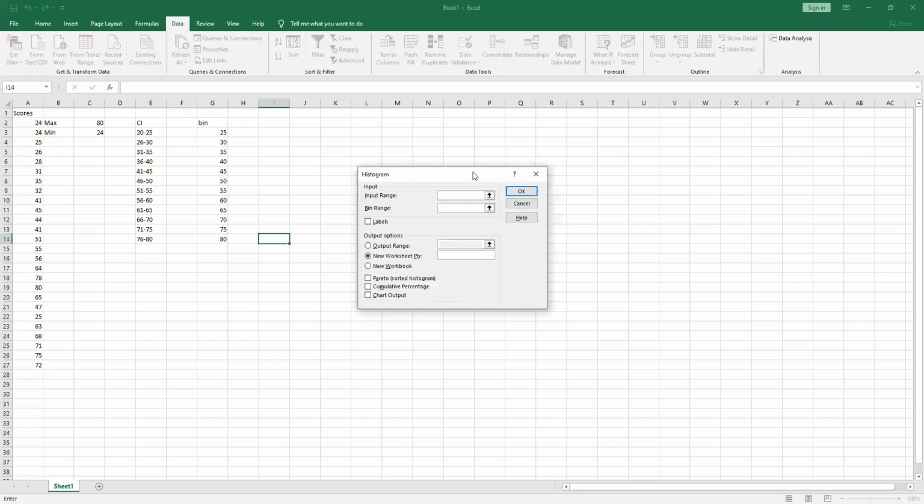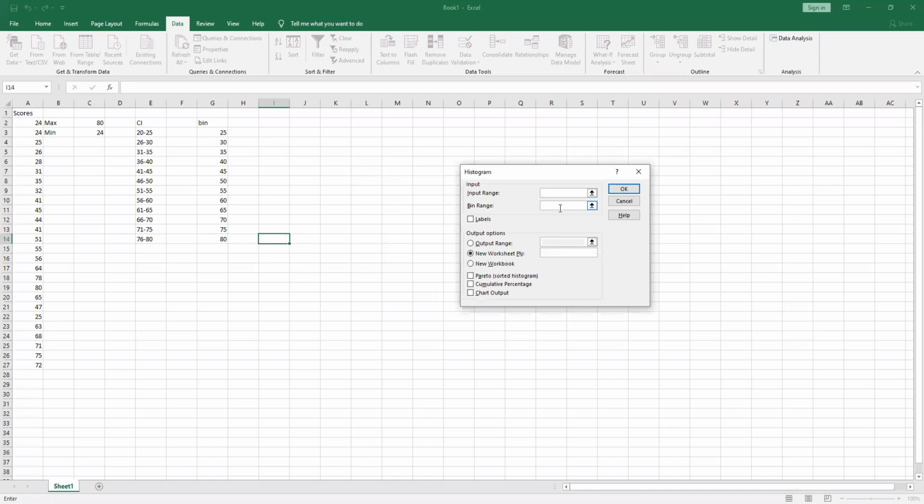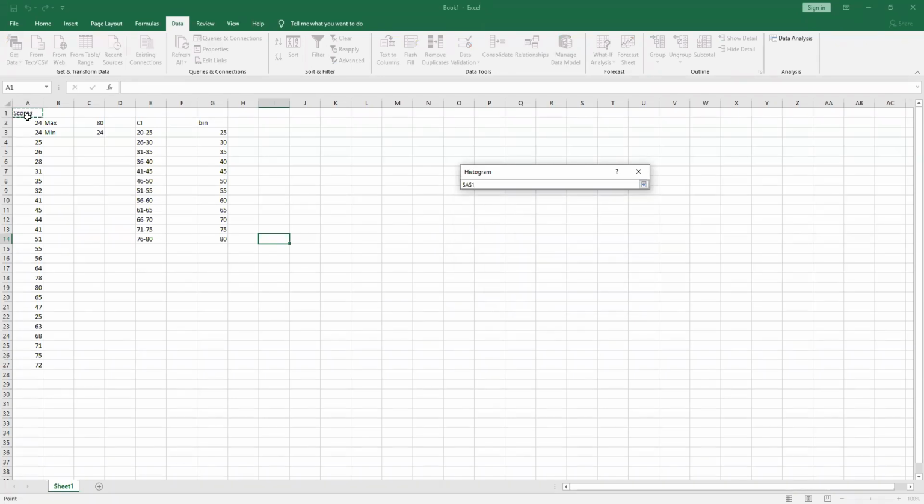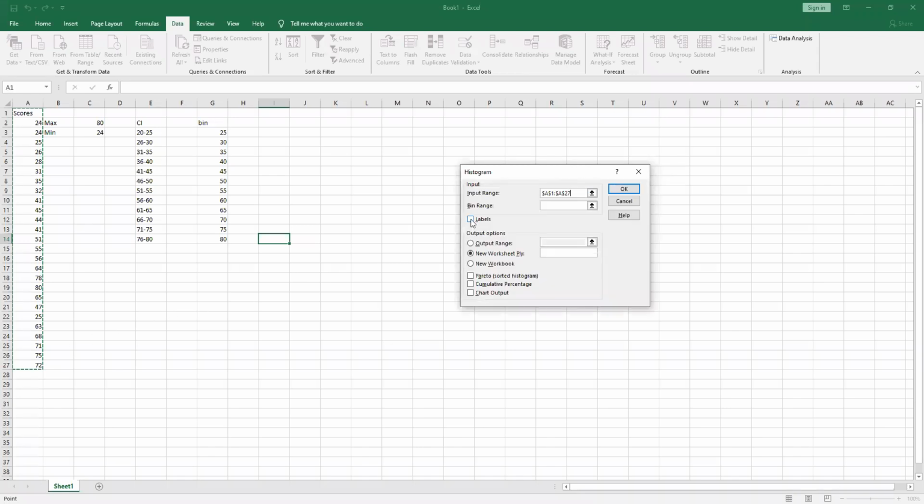When you do this, you will get this particular table here. Once you get this table, you have to fill out your input range and your bin range, and whether you are taking the labels. Everything you have to type here. So suppose I say input, which is here, this is my input data. I am also taking the first row, the heading, apart from the numbers, which you can select here. Then you say OK, and tick the labels box because you have included the label also.